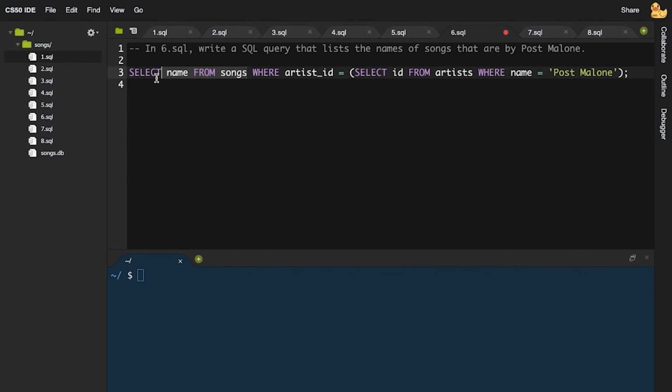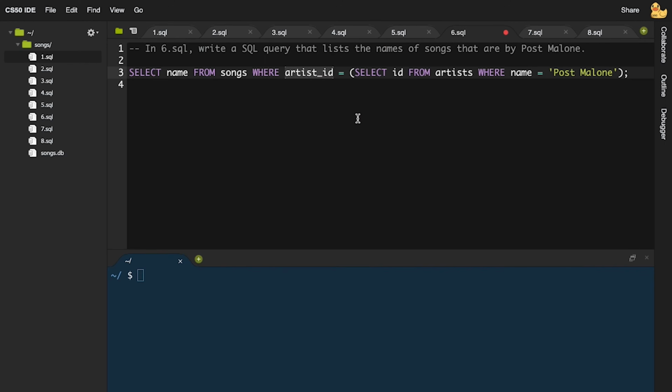But in SQL, you can nest queries within each other. Rather than separate this out into two distinct queries, I could nest one within the other and say select name from songs where artist ID is equal to whatever the result of this query is. This query here will select Post Malone's artist ID, and now I'm selecting all of the names of songs where artist ID is equal to Post Malone's artist ID. The effect of that will be to list the names of songs that are by Post Malone.